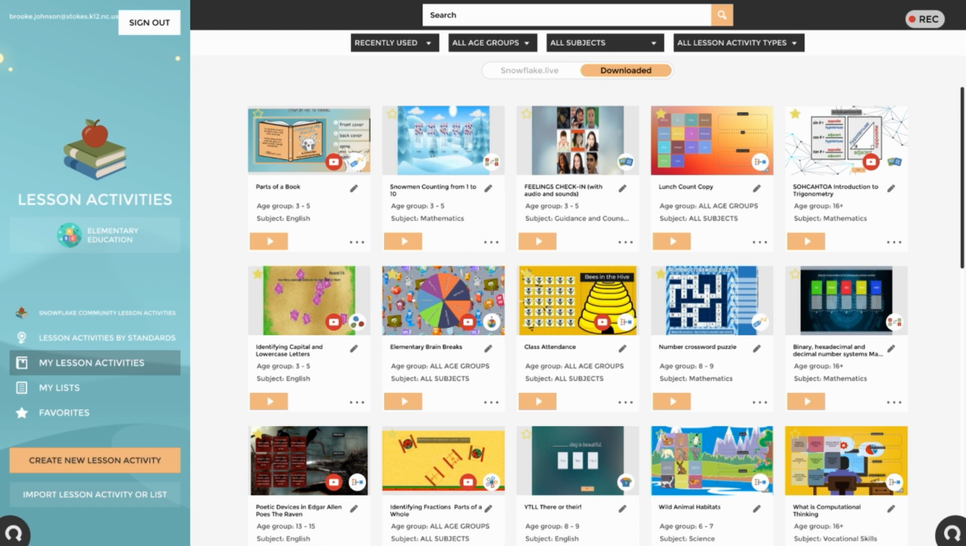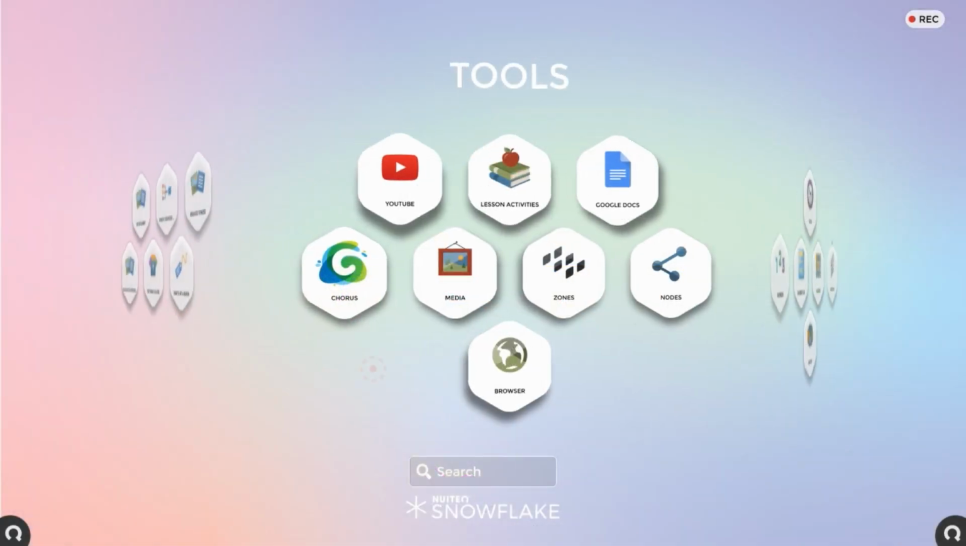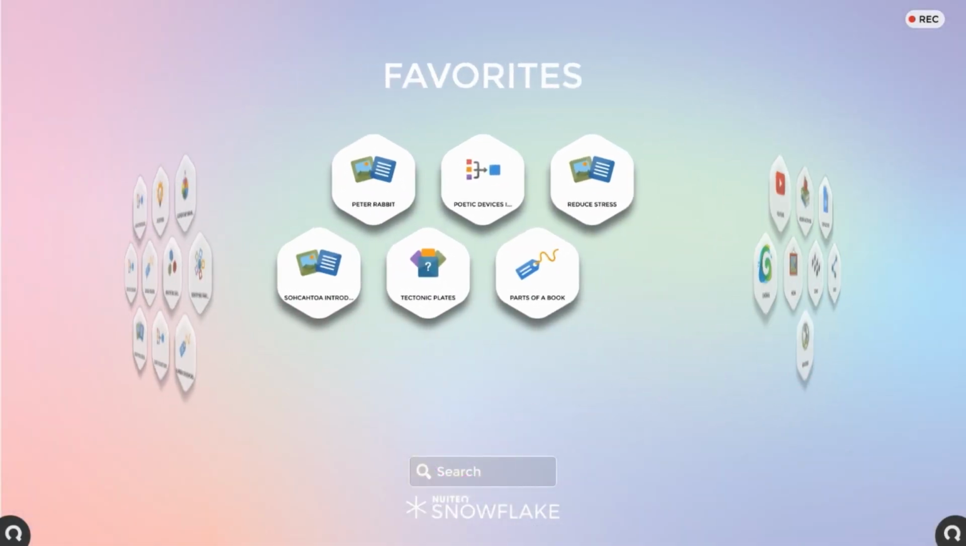But I do want to put this parts of a book one on my spindle. So in this top left corner of the picture, I'm going to hit that star. And now it says lesson activity has been saved to your spindle. Now I'm going to go down to my corner cue and close this app. And if I rotate over, right here is parts of a book.